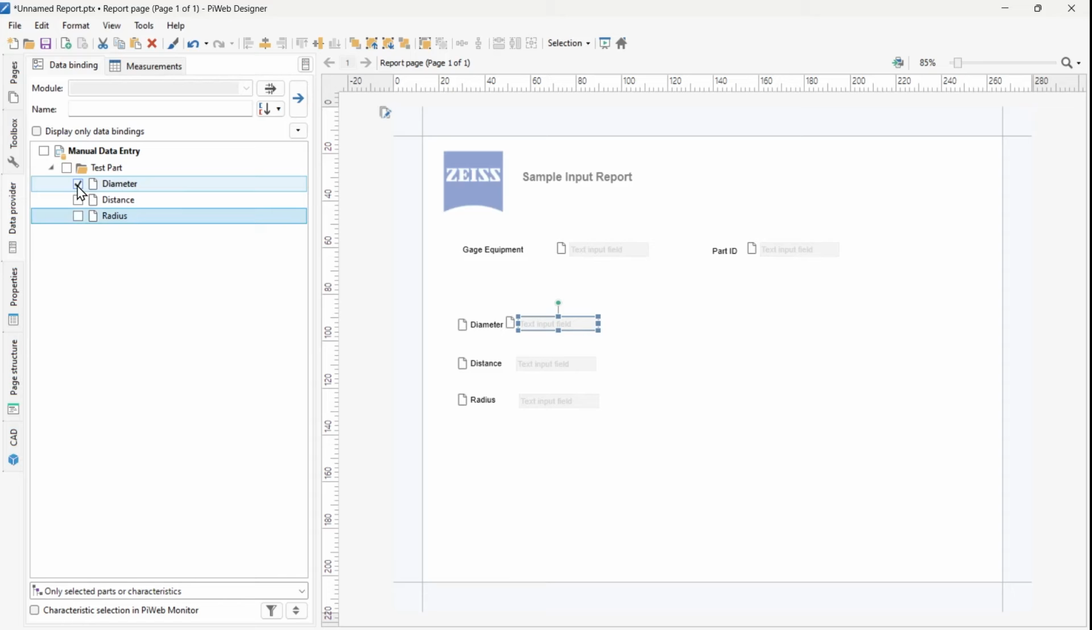Or you can take advantage of the data binding we already created for the text element. Simply drag the data binding icon from the text element to the text input field in order to copy the same data binding. Let's do this with the other 2 characteristics.